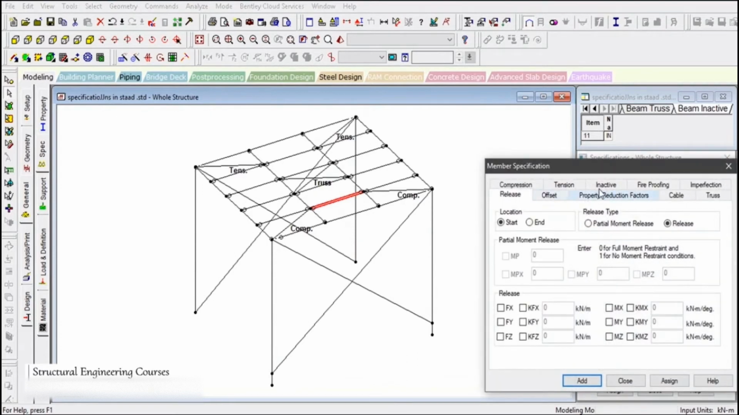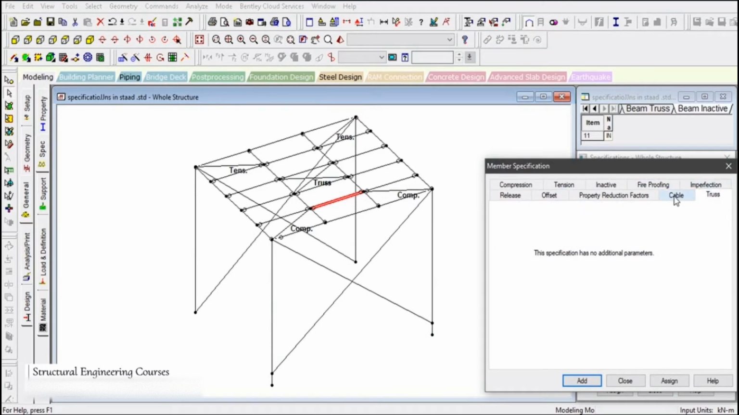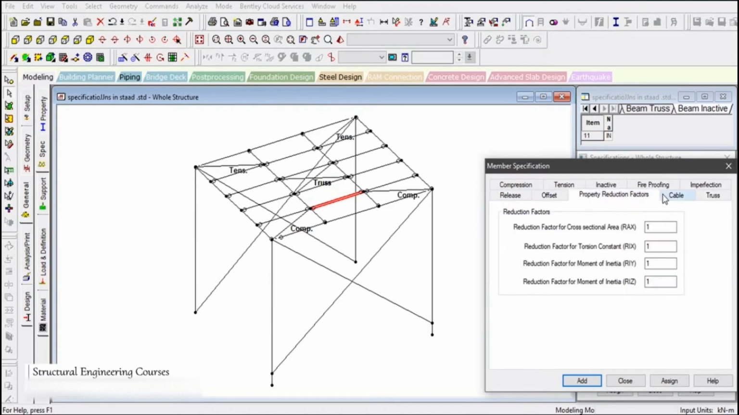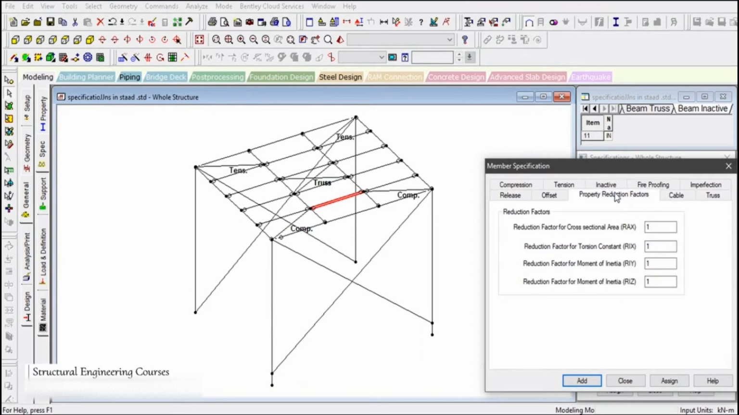So now we have studied fireproofing, imperfection, all these specifications. Truss we have also studied, release we have also studied, offset we have also studied. Now property reduction factors and cable specification. Cable specification we will discuss in a separate lecture series, in the advanced non-linear cable analysis lectures. But property reduction factors is what our ACI code, Euro code, Indian code, and Australian code also guide us about, the cracking coefficient properties.